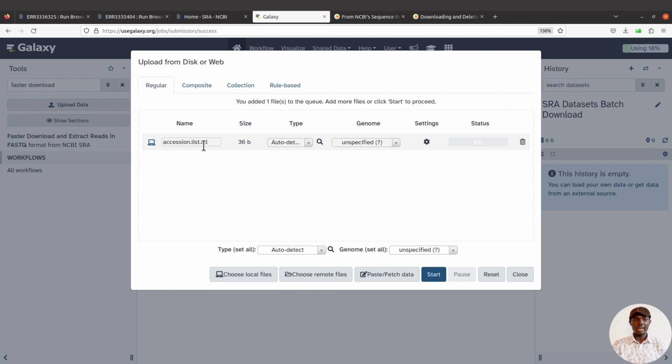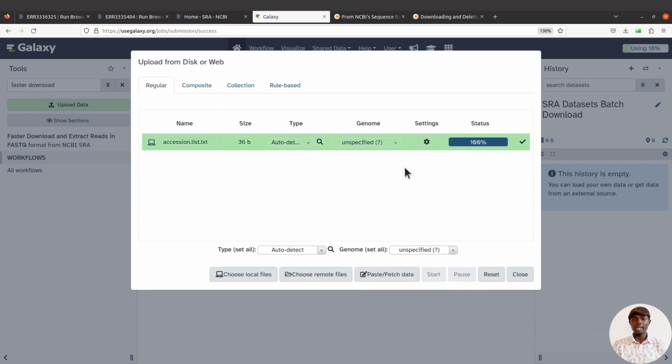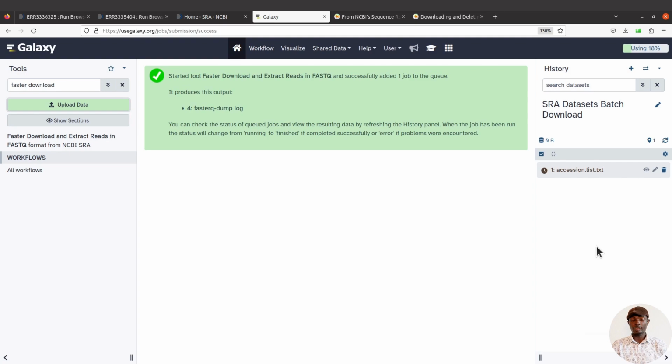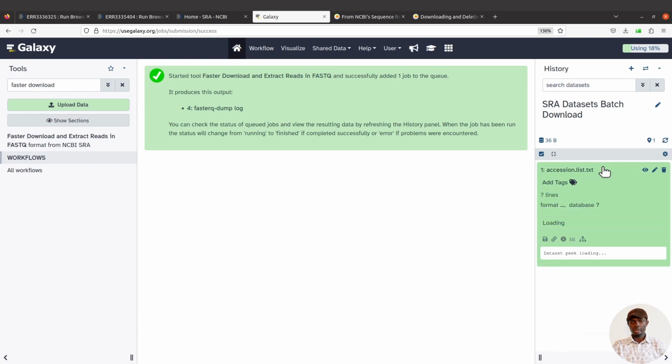So once you have the name of the file here, that means you are ready. So you can click on start. And then once it gets to 100%, you also check here and you see the file being shown for you. So once it's done like this, you can close this and wait for the file to be uploaded for you. So let's wait for that and then we can continue. Okay, the file has been uploaded. So you can click it just to check. So you will see your entries here.